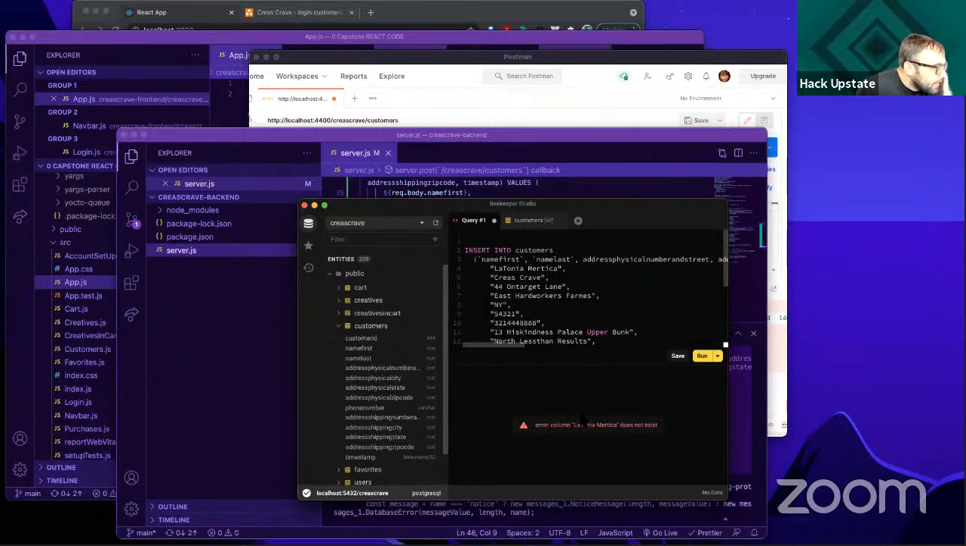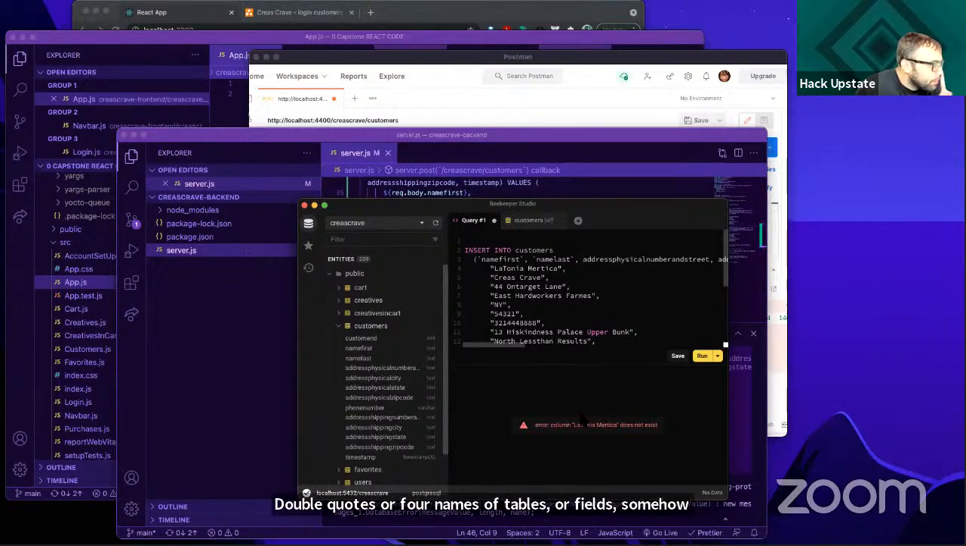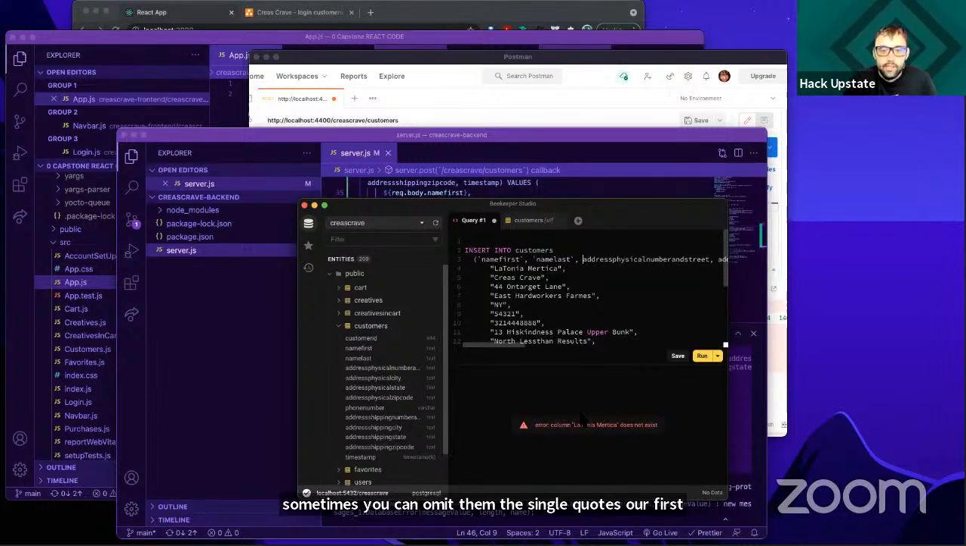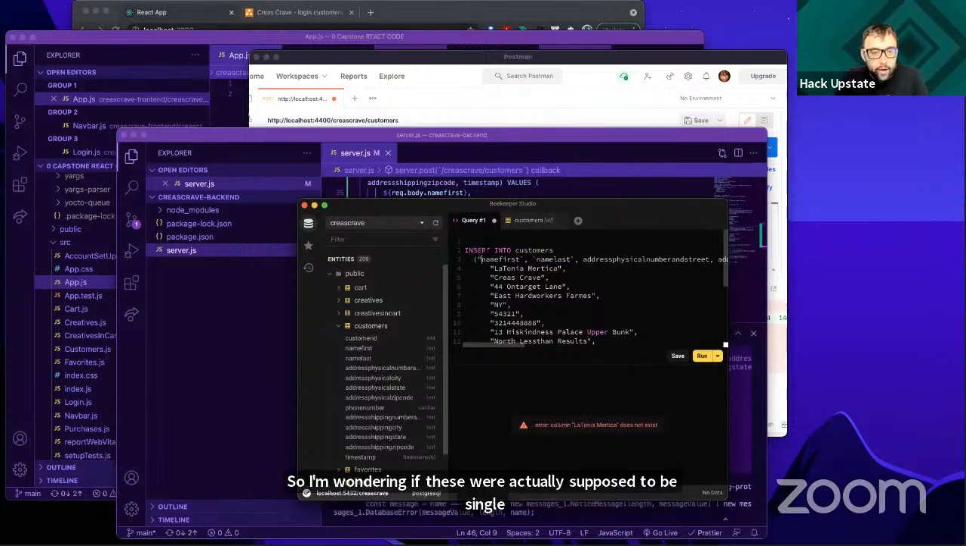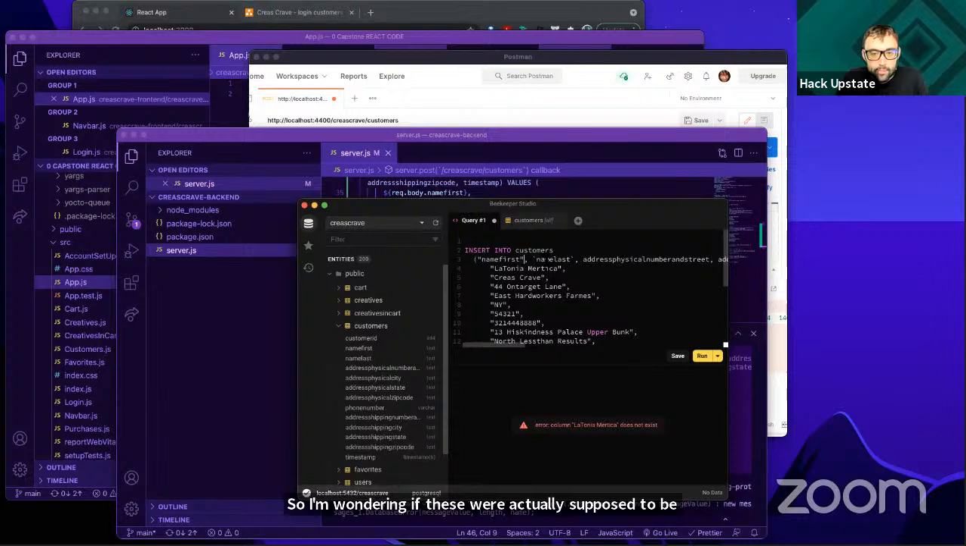Double quotes are for names of tables or fields. Sometimes you can omit them. The single quotes are for string constants. This is the SQL standard. So I'm wondering if these were actually supposed to be single quotes, but I think you're right. These are supposed to be double quotes.